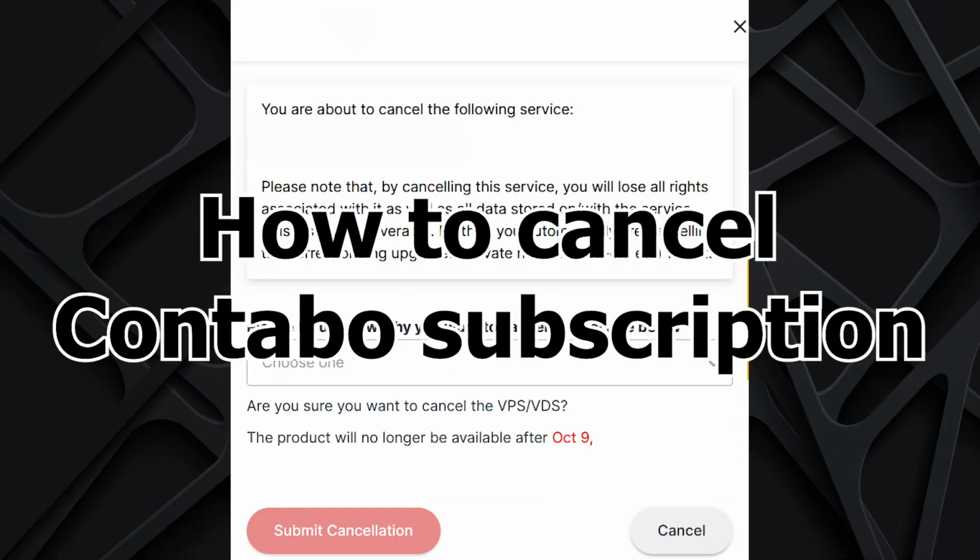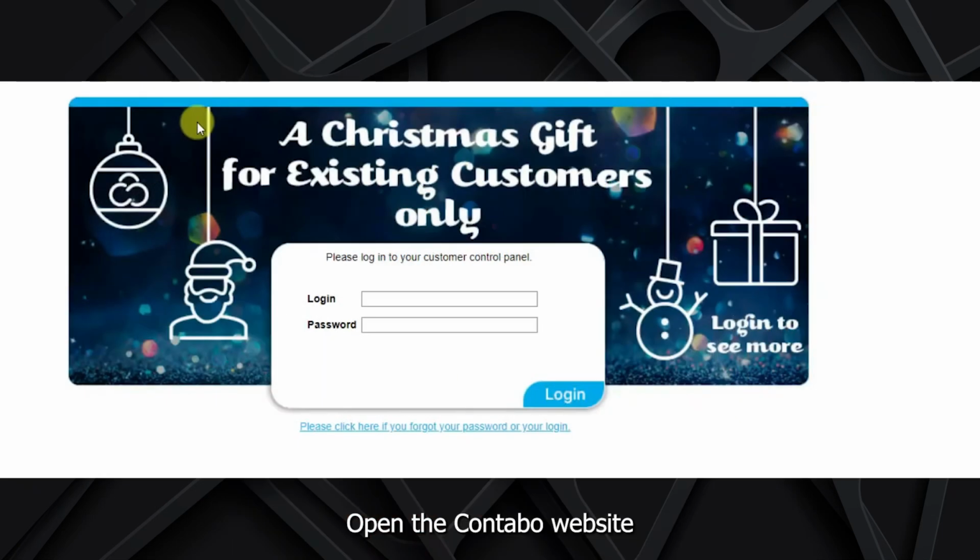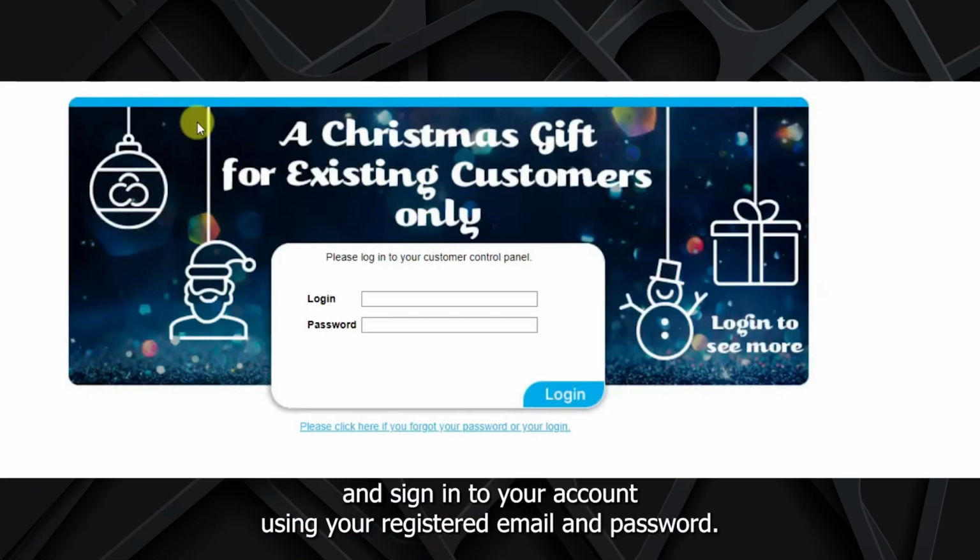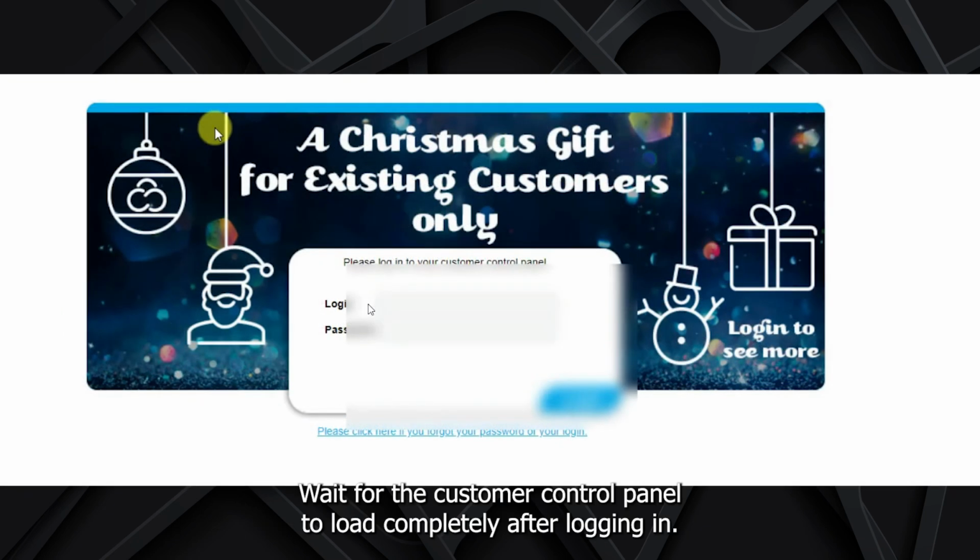How to cancel Contabo subscription. Open the Contabo website and sign into your account using your registered email and password. Wait for the customer control panel to load completely after logging in.